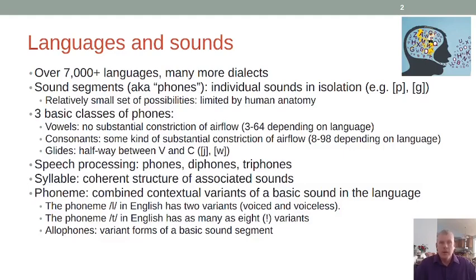Sound segments, aka phones or individual sounds, we've talked about that, right? So we have p and g and h and b and r or whatever. And there's a relatively small set of possibilities that's limited by human anatomy. Okay, and just to review, we talked about vowels and consonants, I believe.